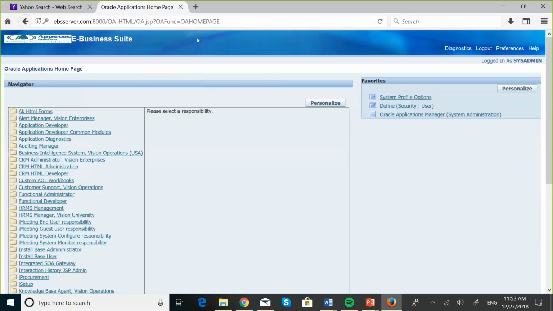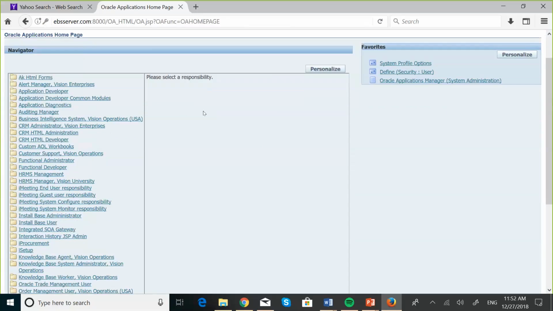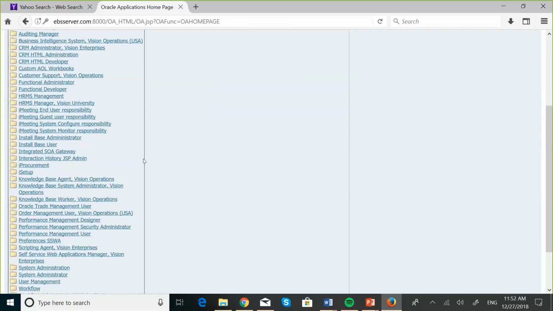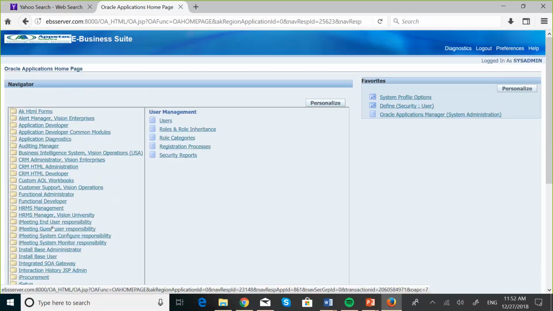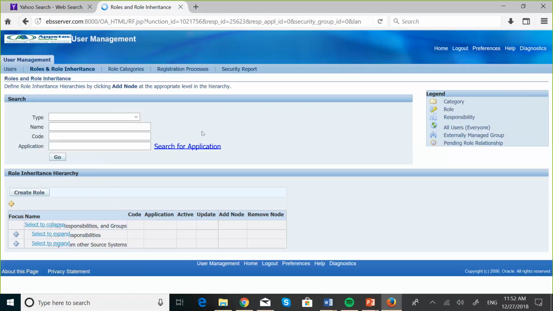So this is the sysadmin user, and you can see they have all these other options, including the normal system administrator responsibility that we usually have. Where we want to go is under user management. Under user management, we are going to go to the option of roles and role inheritance. Once you do that, you get this page.